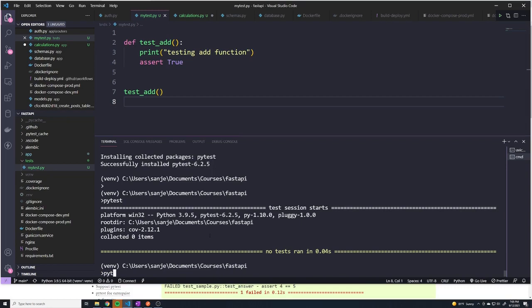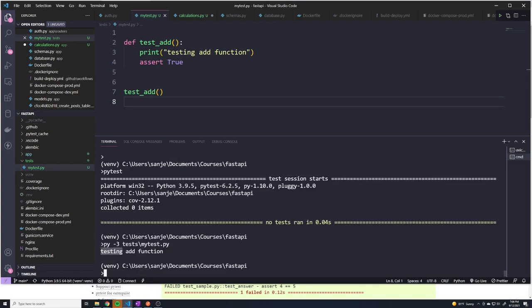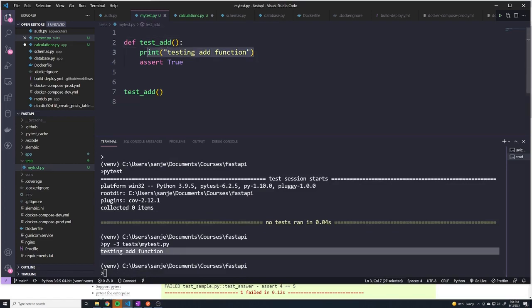And keep in mind, the command is python on Mac, but it's py -3 on Windows. And then we're going to go into the test directory. And we're going to call mytest.py, and I'm going to show you what happens. All right, we can see it says testing add function, which is from this print statement. And then you can see the assert did nothing. So it just ran and everything's fine. And that's expected because, like I said, assert only does something when we return a false value.